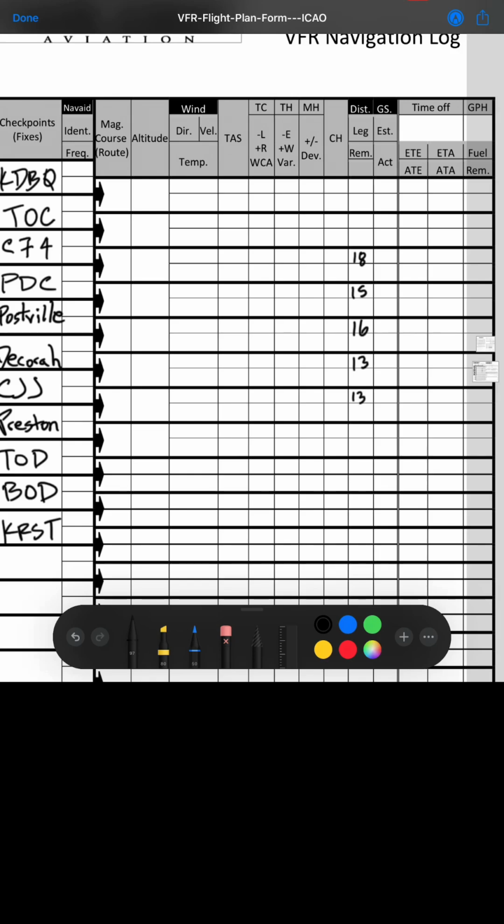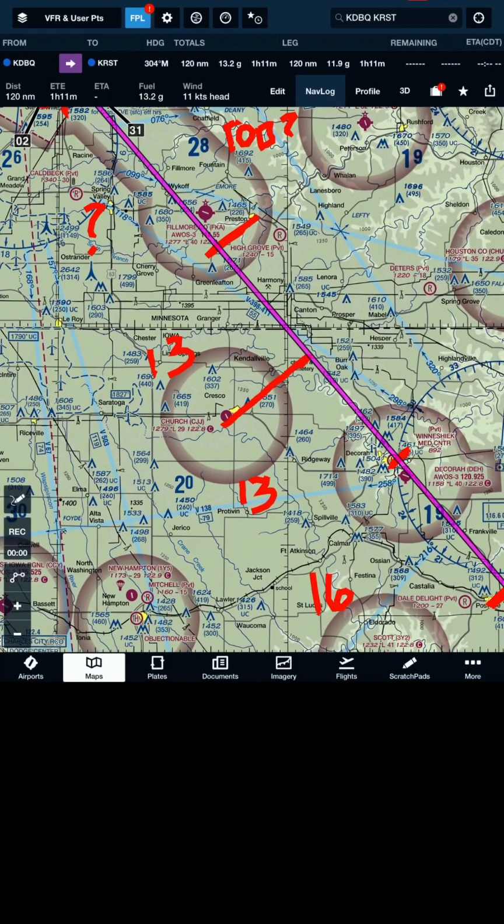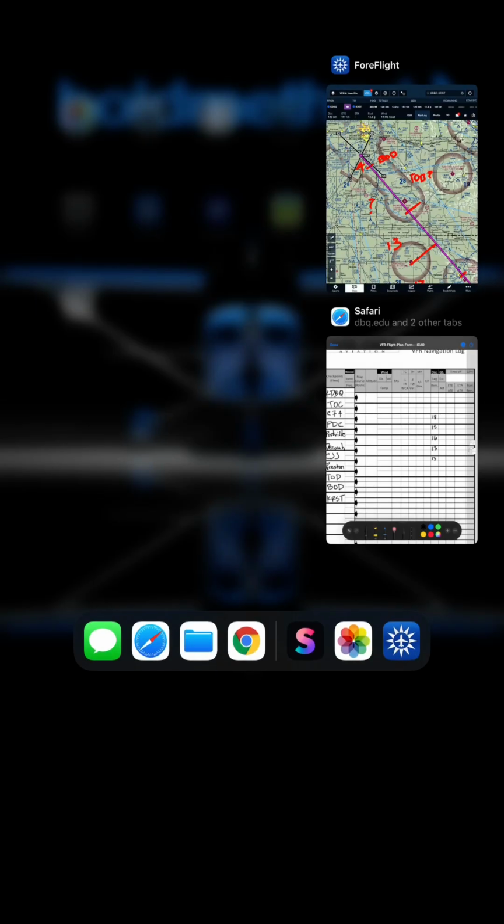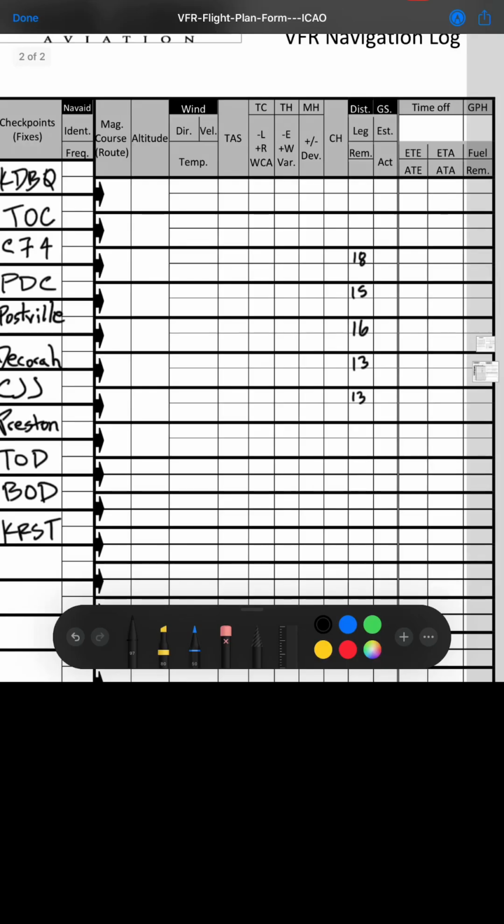Now, from Preston to our top of descent, we still don't know. From top of descent to bottom of descent, we still don't know. But we know that from bottom of descent to Rochester is 4. So we can fill that in. Now, we still have these other 2 boxes to fill in. We'll have to do that once we know what our ground speed is going to be.